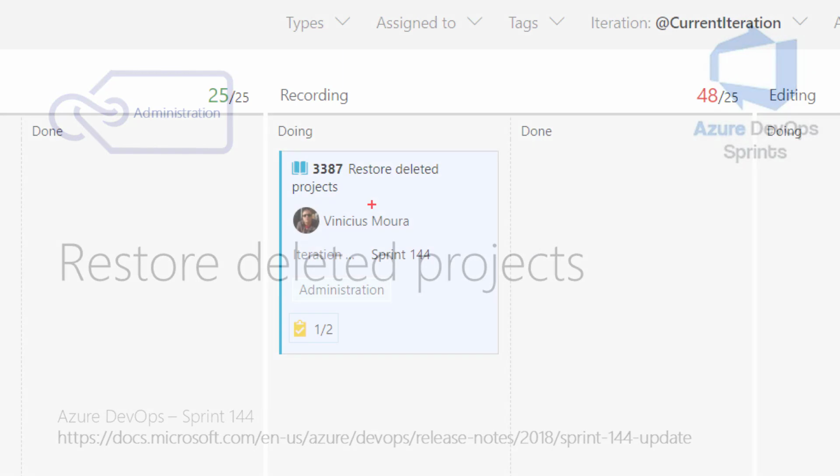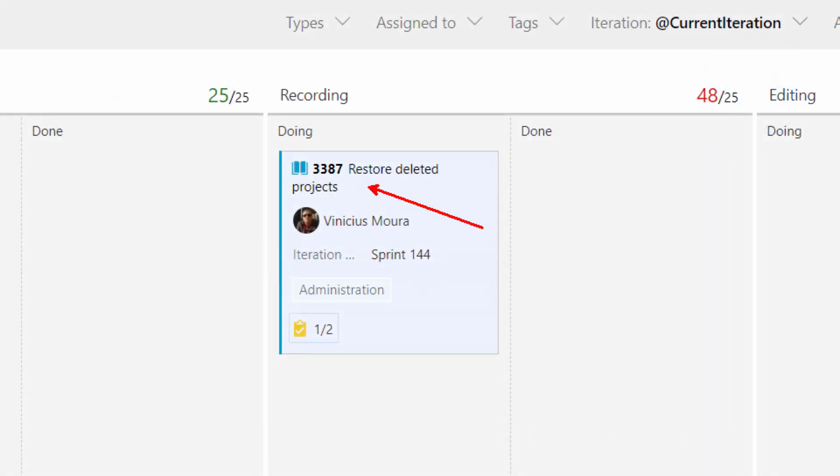And this feature is restore deleted project. Now you can restore your deleted project until 28 days after you deleted your project, okay?